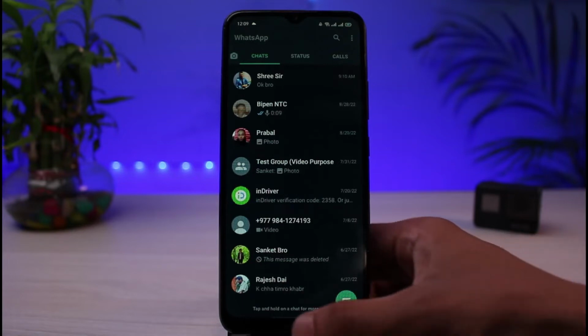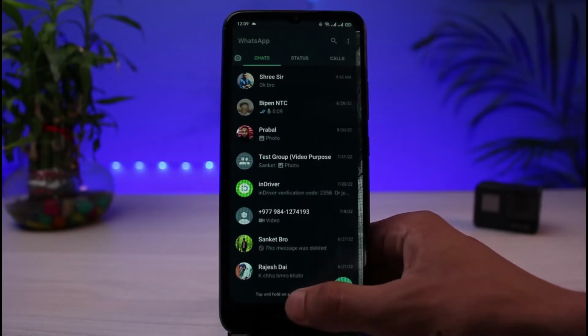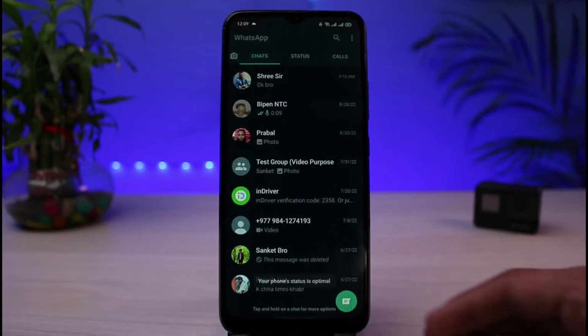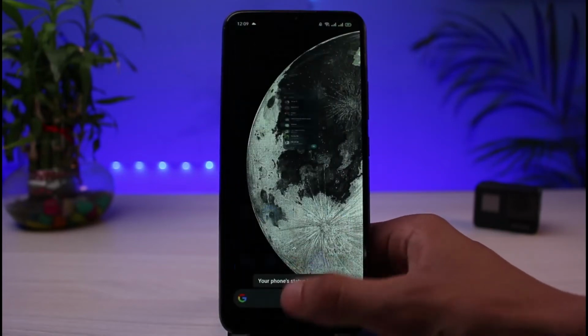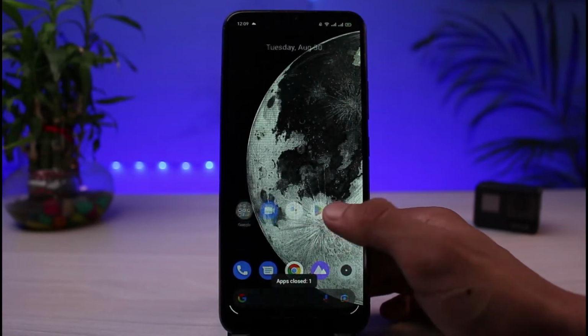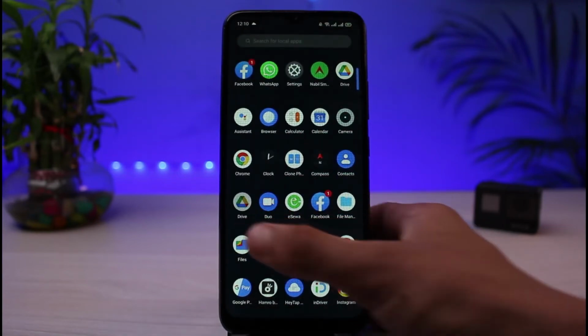But let's say you also want to delete all of the backups. Well, in that case, we have another solution. In order to delete the backups if you have saved them to your Google Drive, for example, we will need to simply go ahead and open the Drive app.